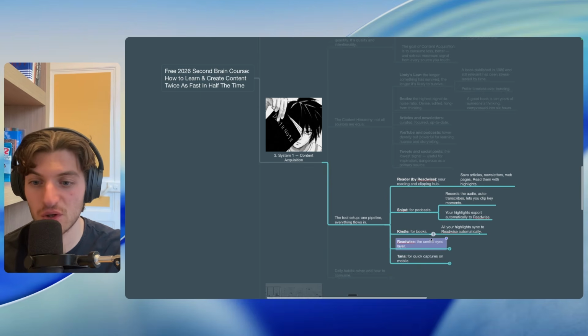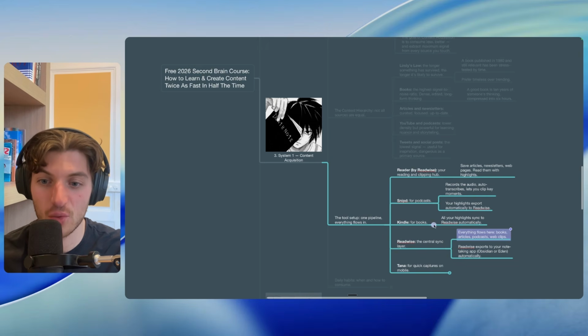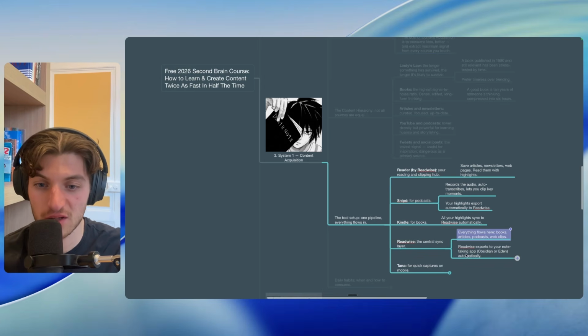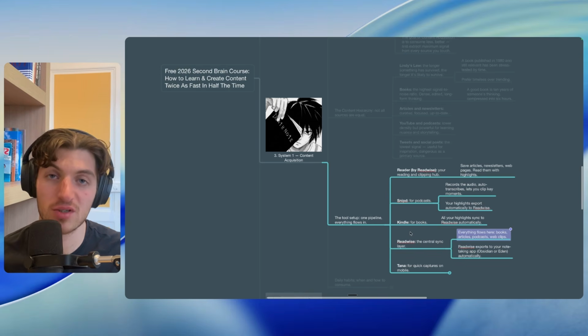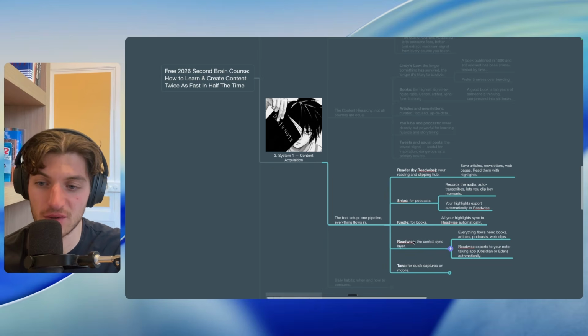And Readwise will be the central sync layer because everything flows here. Everything that you highlight inside Reader or Snipd or Kindle will end up in Readwise. So you will have all of your highlights, and then you will be able to export them automatically to your favorite note-taking app, which can be Obsidian or Aiden. We're going to see that later. So that's the great benefit of having Readwise as a central hub.